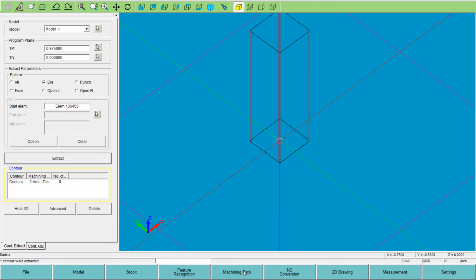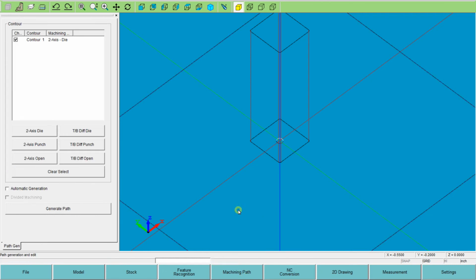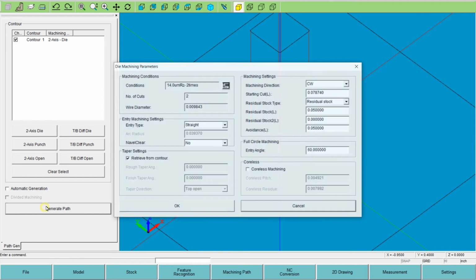Okay, next step is machining path, path generation. See, the one is here, only one, and it'll be check marked. The first one will be check marked. If you had more contours, this is where I was saying you could uncheck the ones you don't want to program. And we'll talk about this automatic generation in a little bit. But I'll show you how it works normally.